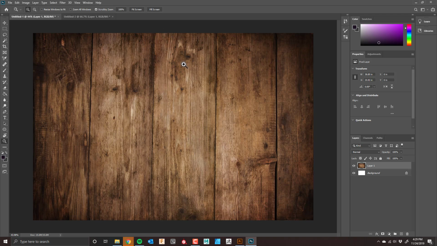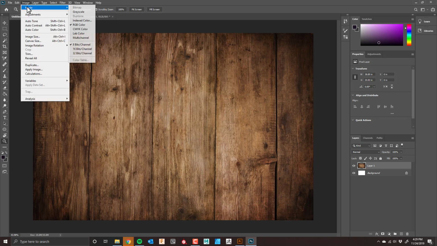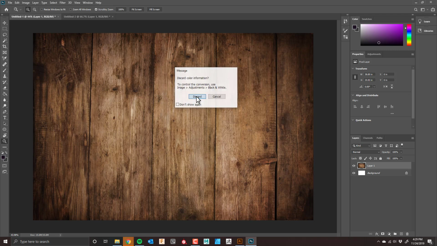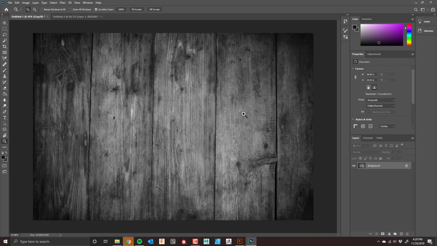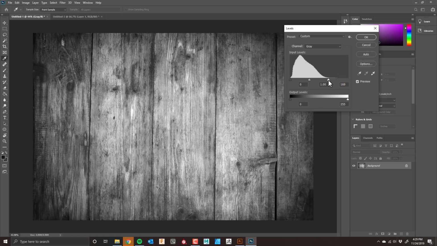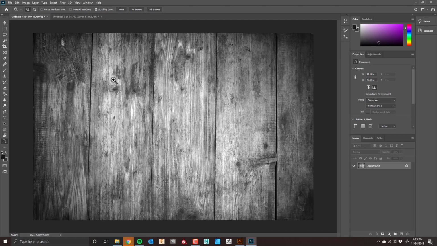And the first thing we need to do is convert this to a bitmap, but we can't do that as a color image. So we need to go to image mode and first convert this to a grayscale. And we do want to flatten this image. So we're going to discard all of our color information until we get something like this. Now at this point, I like to do a levels on my images just so I have the full range of color value. So something like that. And now we can convert to a bitmap.